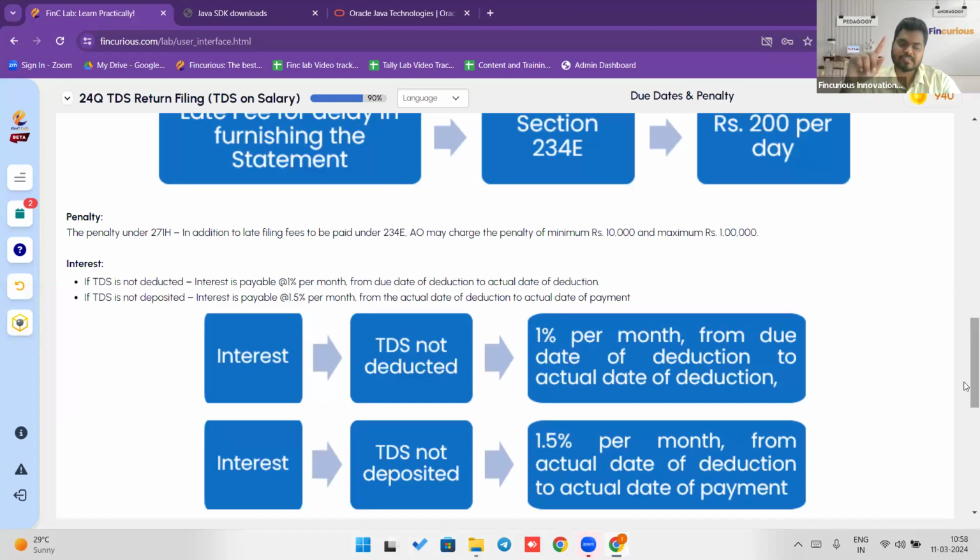So here you need to understand another important point. In TDS, for the month of February, 29th was the last date, right? 29th February. The due date of deduction would be the payment of amount to that particular person. Somebody was sharing the answer. Time of payment, exactly, sir.